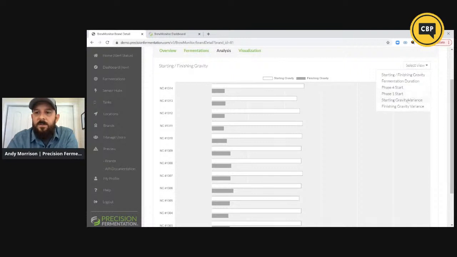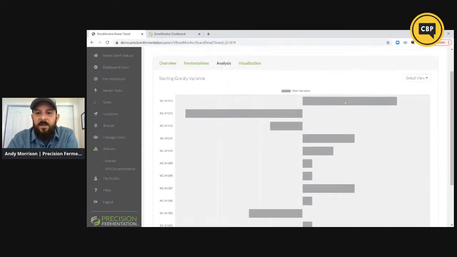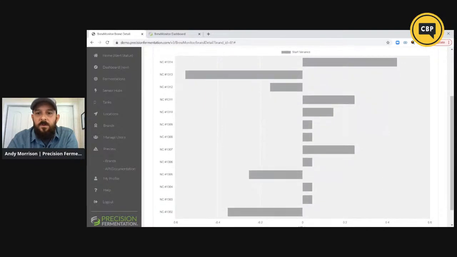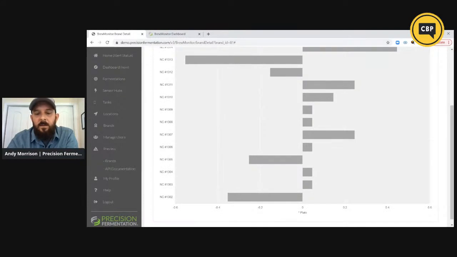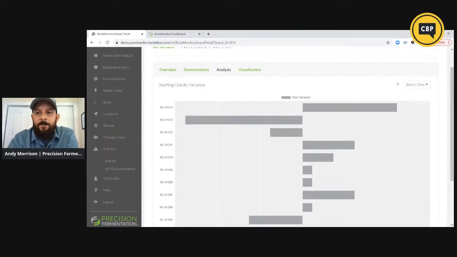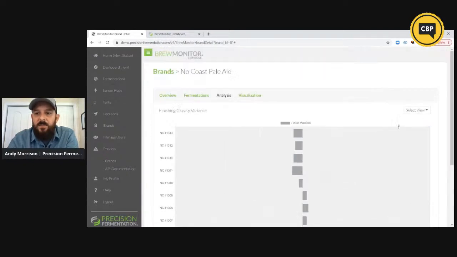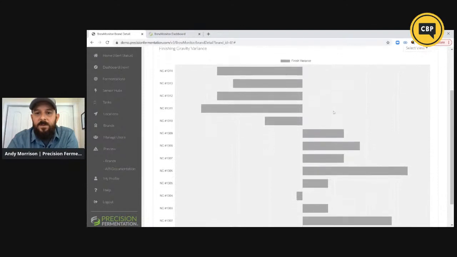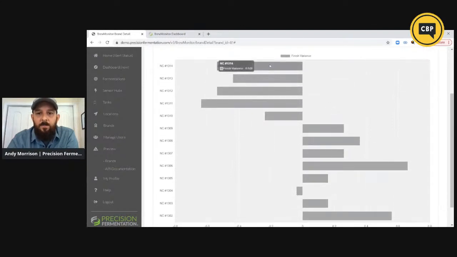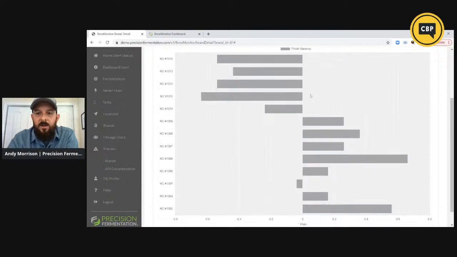Now, if I want to dig into that a little bit more, I can jump down here to my starting gravity variance, for example. So here's all the variations of starting gravities above and below my target starting gravity. I can see they're all within a degree Plato, but I've got these top 2 that are at about half a degree Plato of variation above or below that target. And then I can see how those potentially influence the finishing gravity for each of these, right? So I can look at how far above or below that target my finishing gravity was.